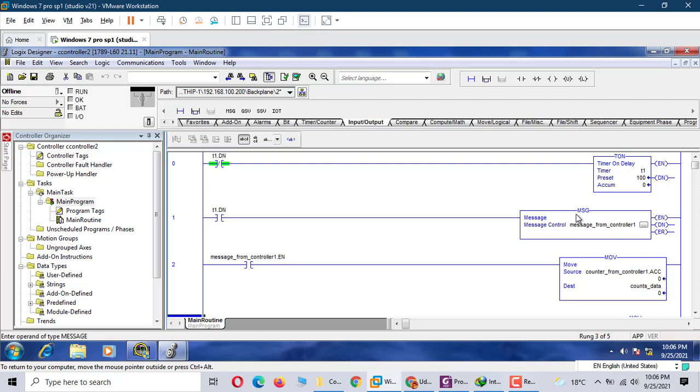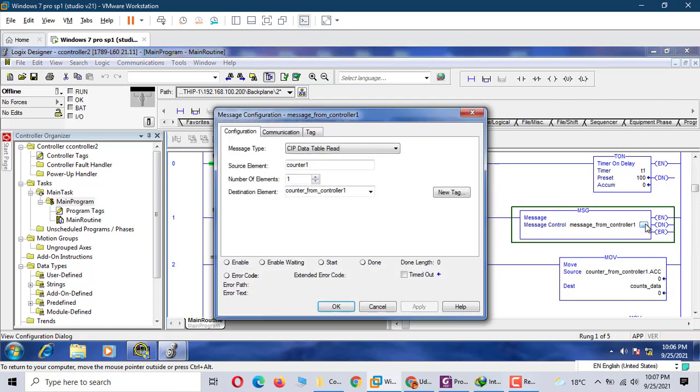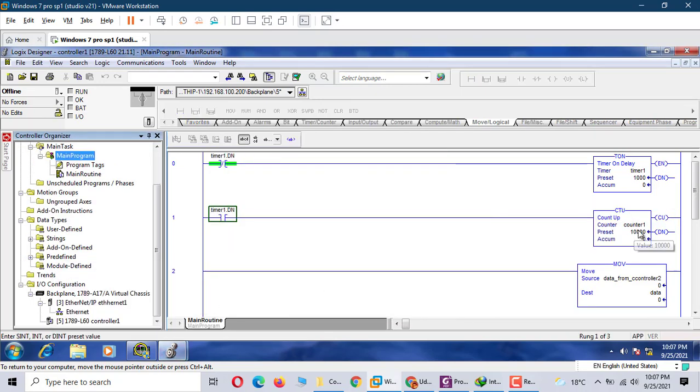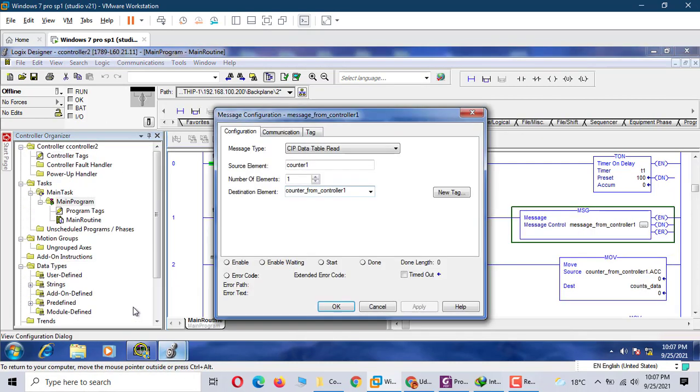First, we use the MSG instruction. If you use the MSG instruction, first you need the configuration. Open this one. The message type is CIP data table read. It's the counter 1, the source element. Counter 1 is the number that is counting in controller 1. And for the destination element, I just created a double integer data.